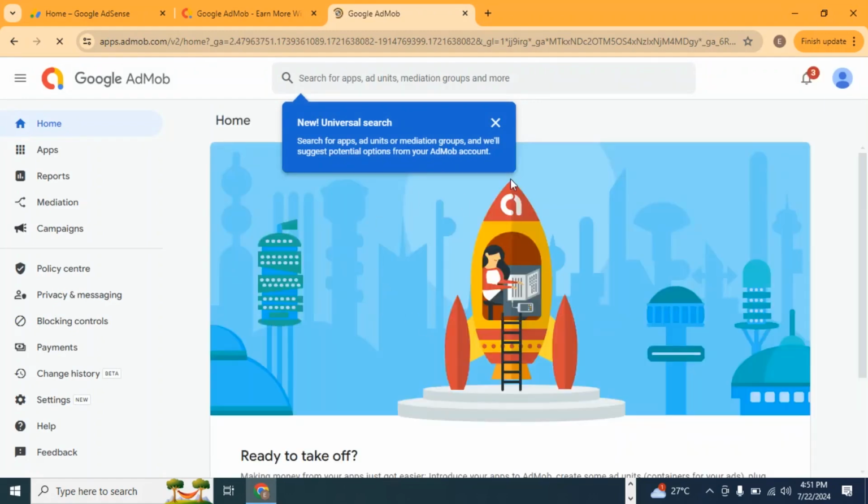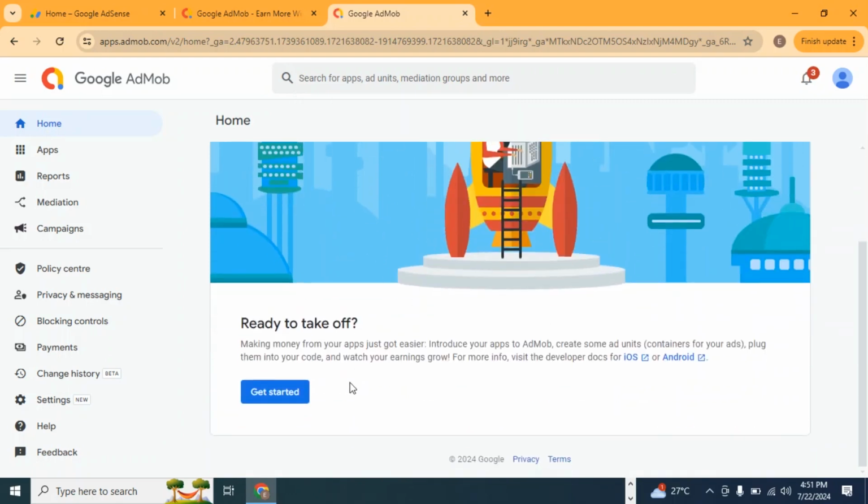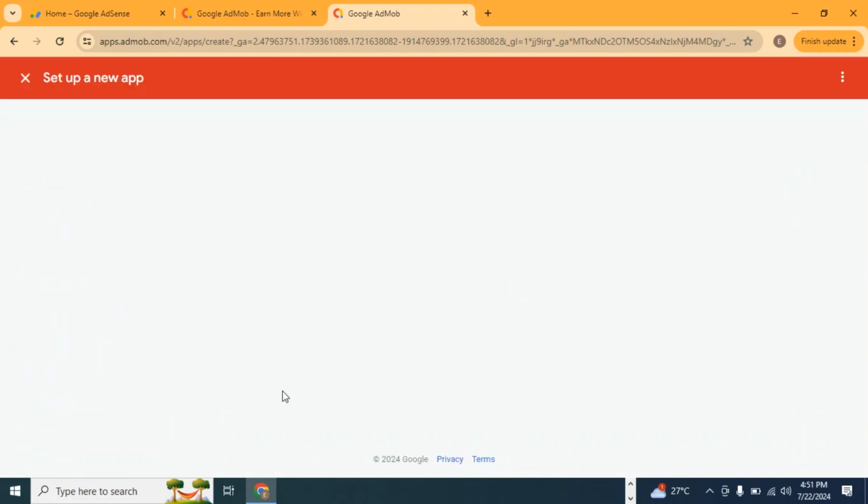Now here is the AdMob dashboard. Making money from your apps just got easier. Introduce your apps to AdMob, create some ad units, containers for your ads, plug them into your code, and watch your earnings grow. For more info, visit the developer docs for iOS and Android. So just click get started, and the dashboard will be presented to us.